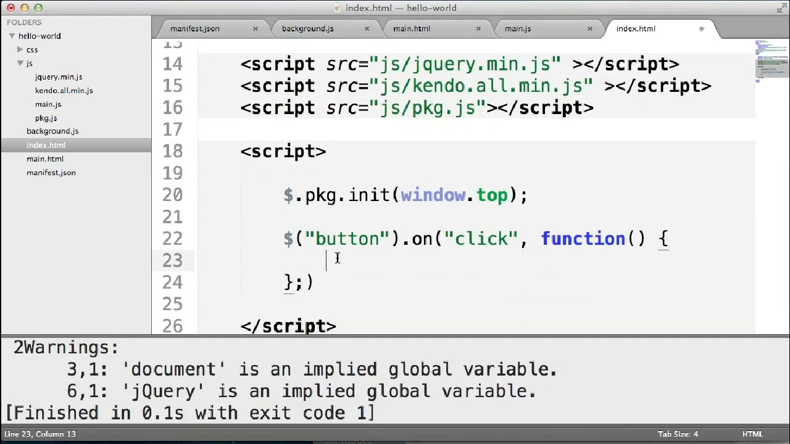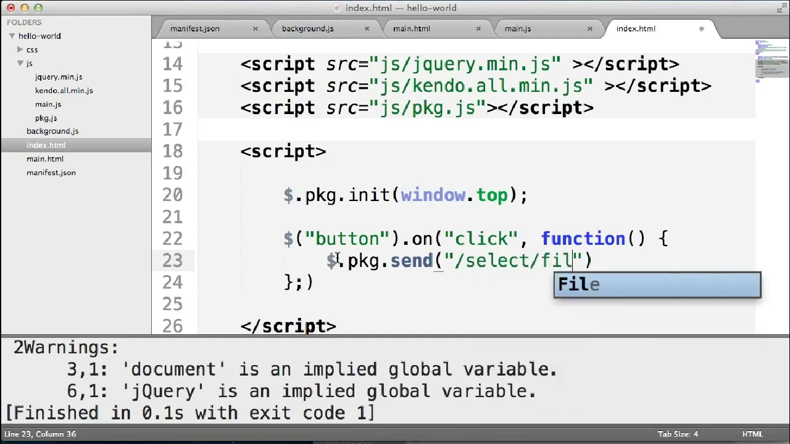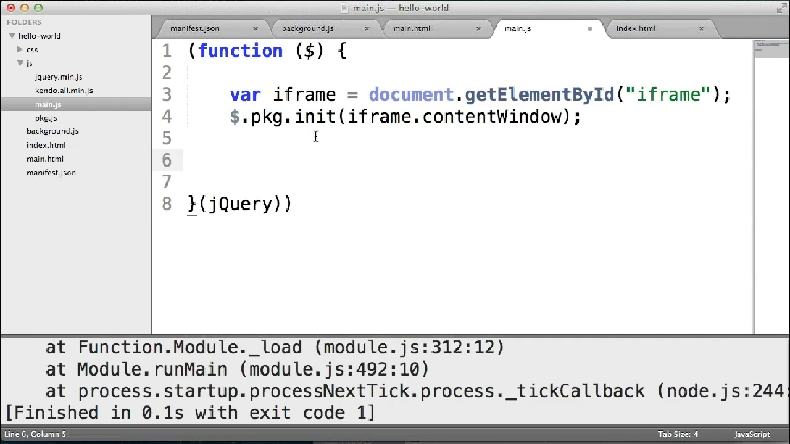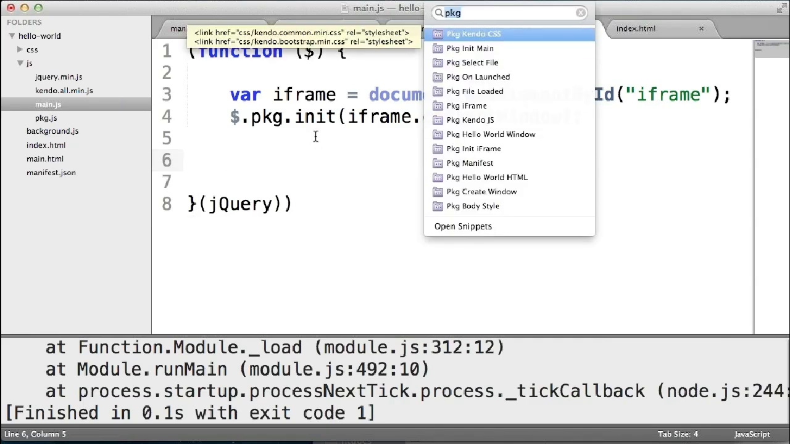So when I come down here, I can say, I want you to send a message. So pkg.send, and the message I want you to send is select file. Now these strings, this is just a string. It could be any message at all, right? I mean, it could be whatever you want it to be. And then you can pass an optional array of parameters. In this case, I'm not passing parameters, so I don't need to send anything there. I just want to send a message to tell the main file, hey, execute a function to get a file off the file system because you have access and I do not. In the main.js file, let's go ahead and implement that code. So I'm going to come down here and pull up my snippets again.